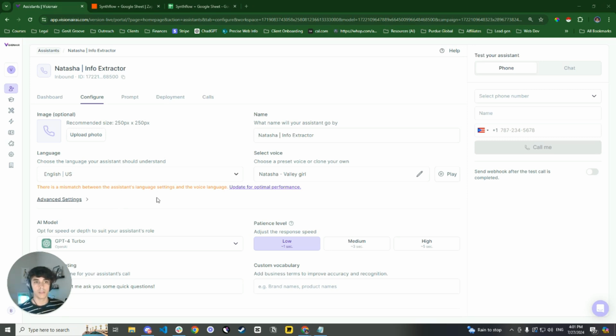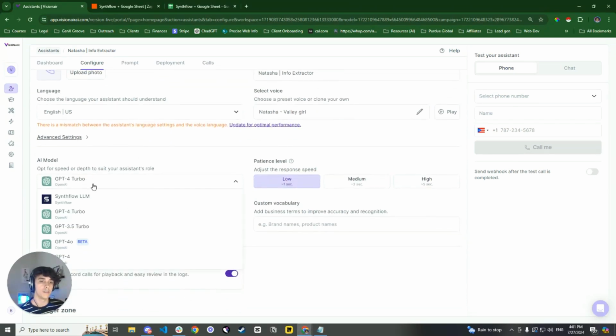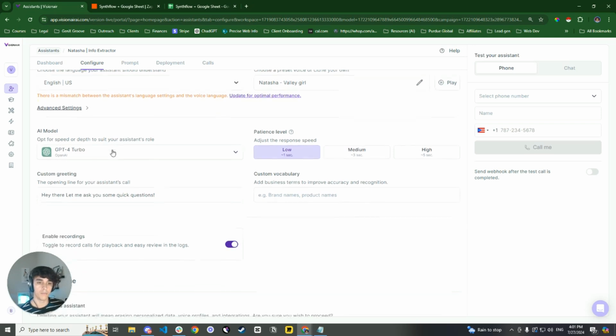So once you have your info extractor already set up, obviously what I'm teaching you guys is how to gather that inbound data, the info extraction from that inbound caller over to your Google Sheet. So one thing that you do need to have is a GPT-4 model. If you don't have a GPT-4 model, it won't be possible, because sometimes, and I've noticed this, it has a little bit of glitches with Synthflow with LLM. So I personally use GPT-4 Turbo. It works the best for me so far.